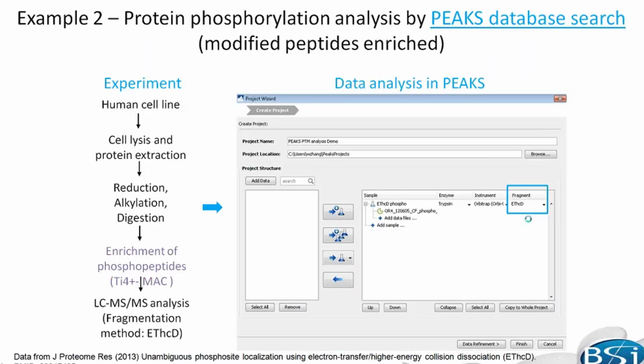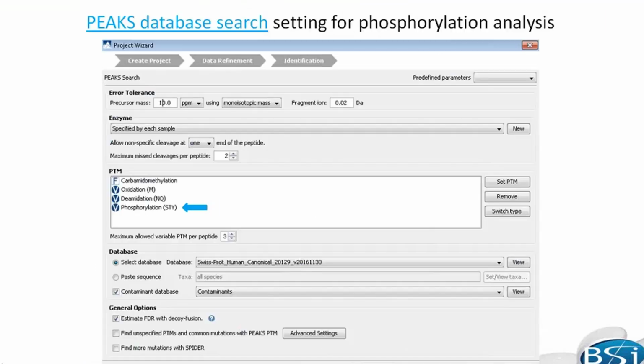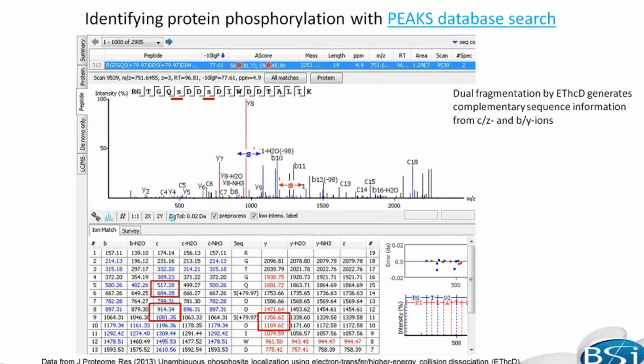And as well, we're also including ETHCD fragmentation to get a more rich spectrum to find our B and Y ion fragments as well as our C and Z ion fragments. Yep, and here's the search parameters. We've just added the phosphorylation, and now how these results end up appearing in PEAKS.